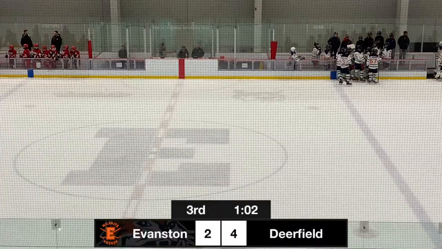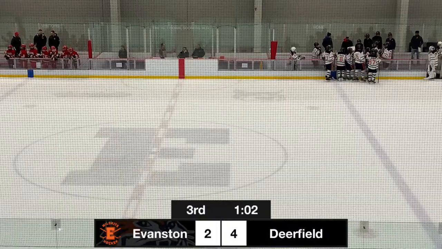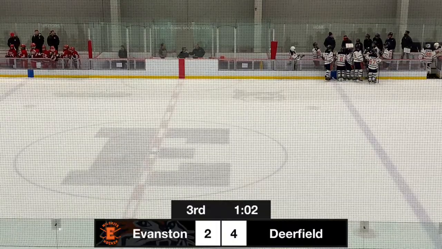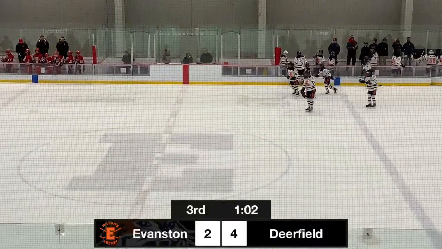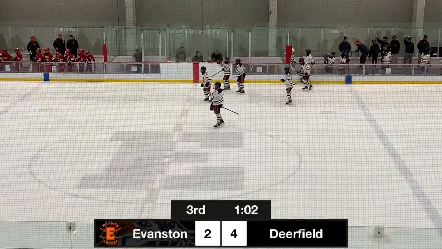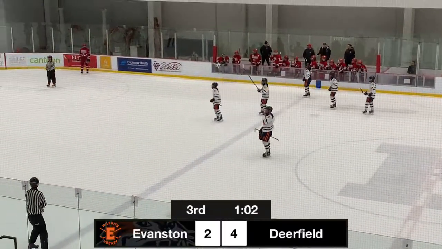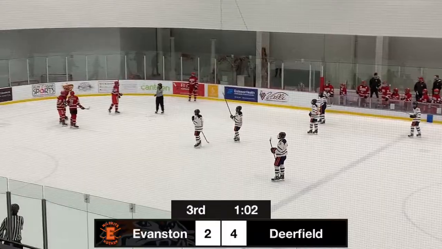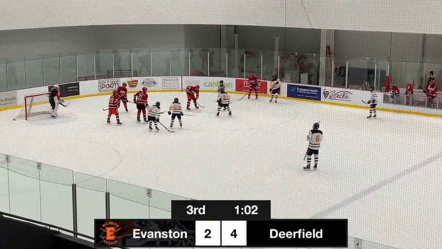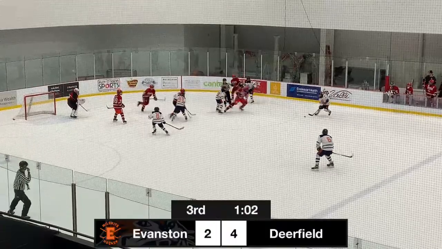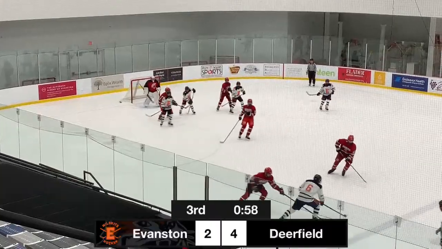1 minute and 3 seconds left in the third period. Deerfield 4, Evanston 2. We're coming off of a timeout. We are going to have a face-off to the left of the Deerfield goalie, and it will be empty net for Evanston. Goalie McBride is on the bench. O'Donnell, Frizy, Alvarez. Who else is out there for Evanston?